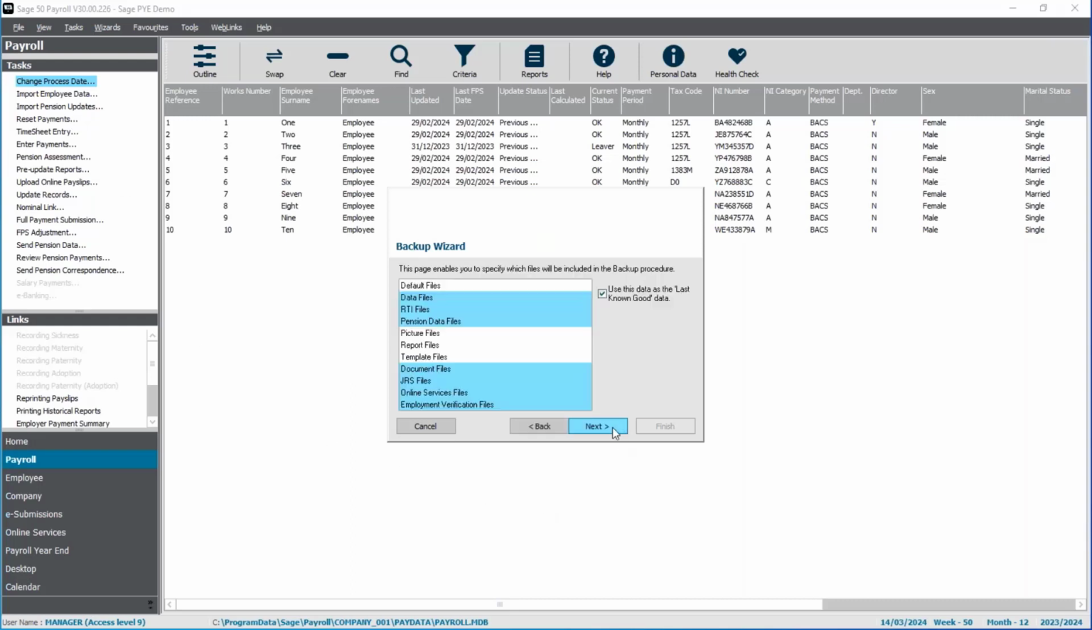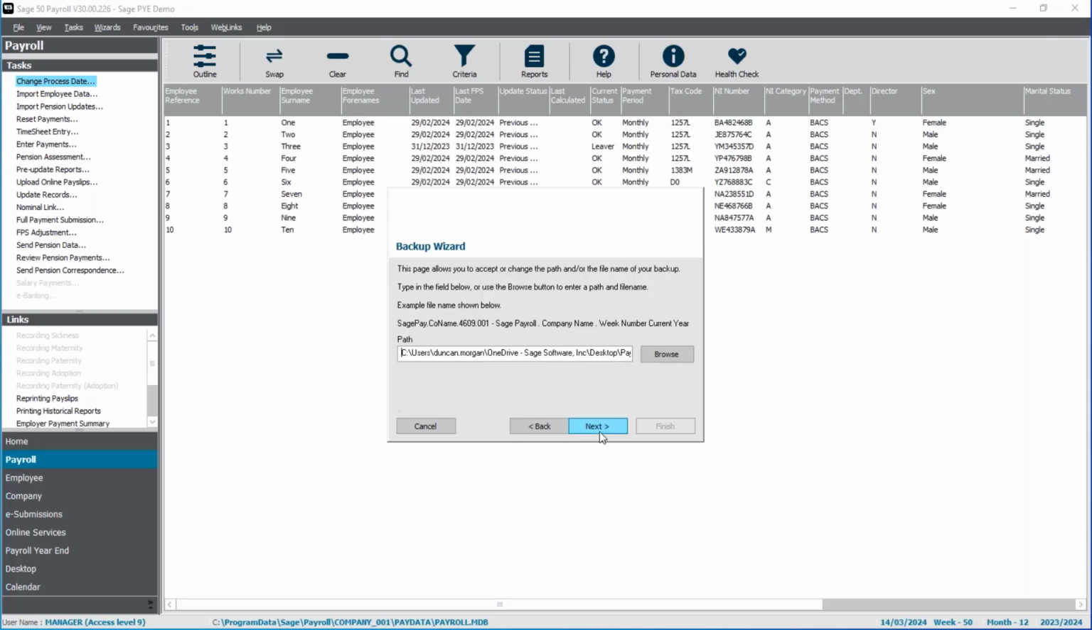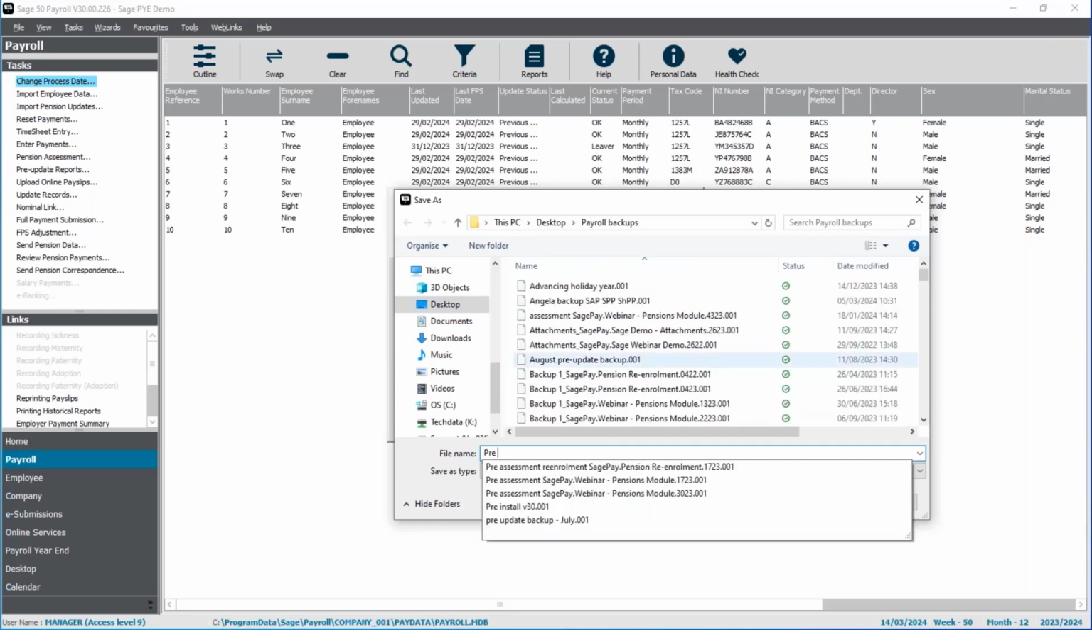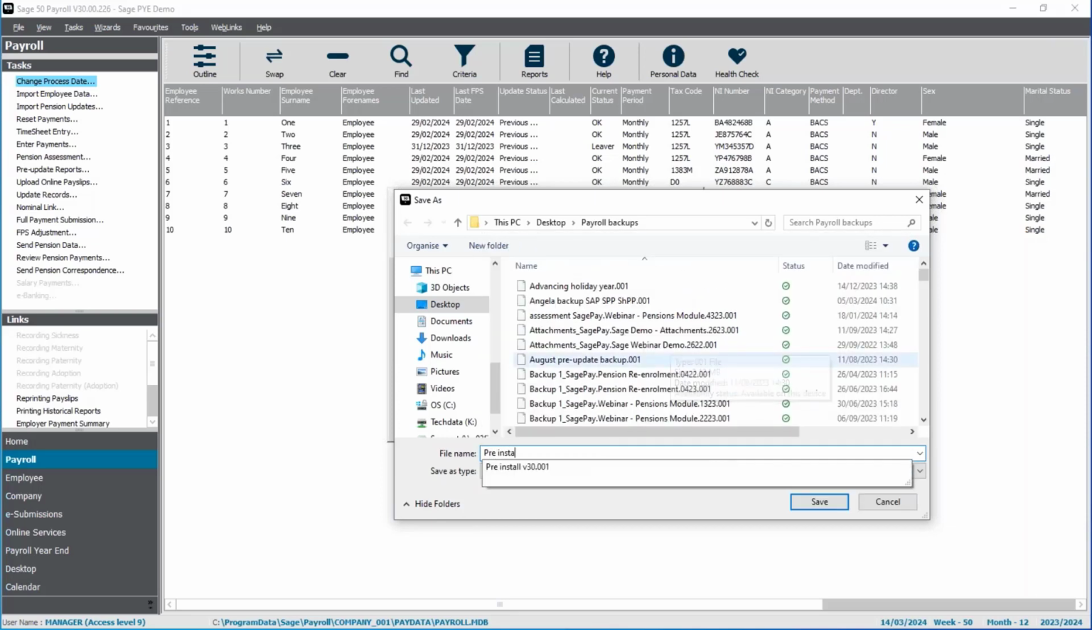You would click onto Next, and we'd recommend that you back up the files that are automatically selected. So these files here in blue. Click Next again, and then what you can do is you can browse to a suitable location. So you might consider backing up to an external drive or to cloud storage. And I'd recommend that you rename the backup file so you know exactly when it was taken. So I'm going to call this pre-install PYE update.